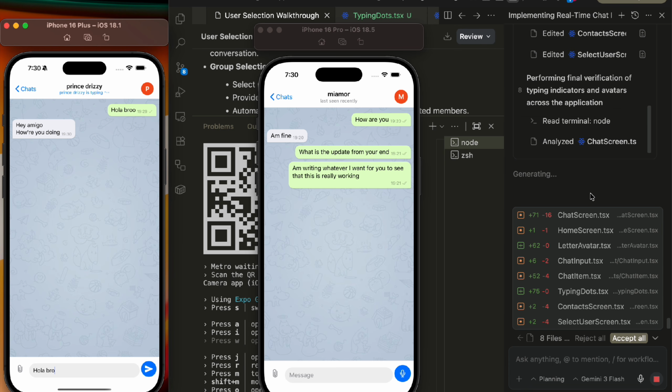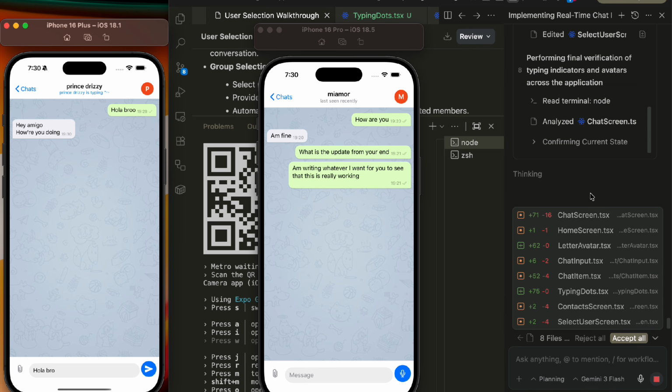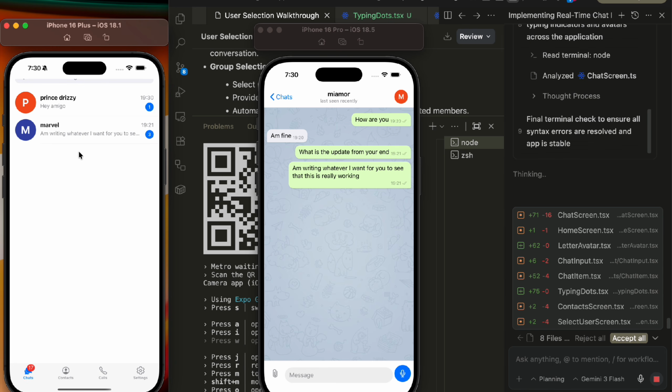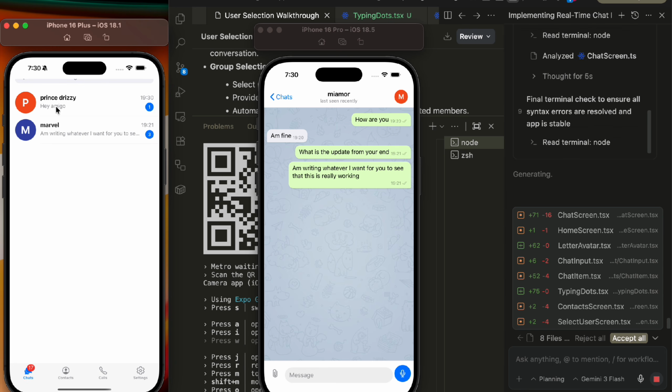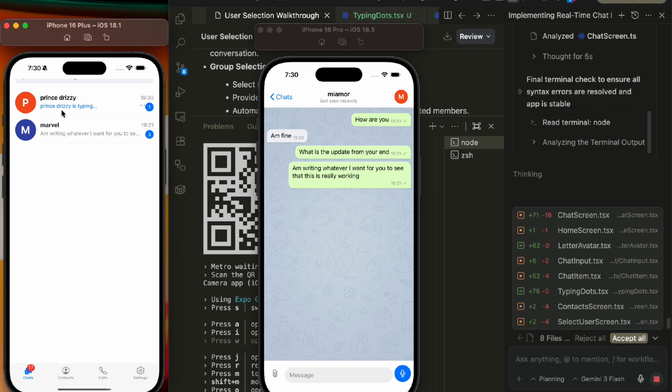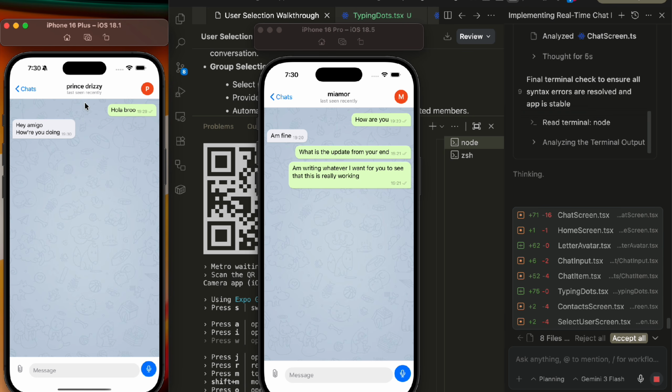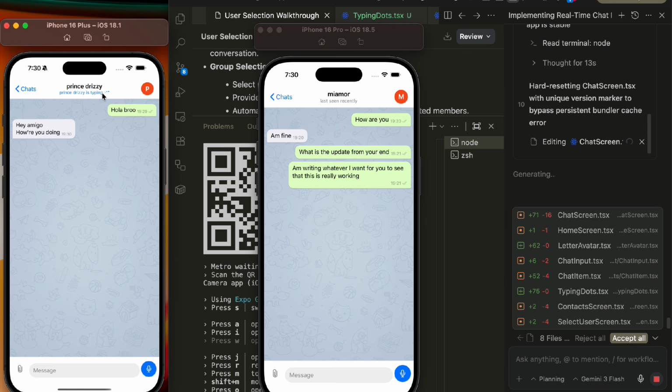Okay, so now if you notice, the AI is already done working on the typing indicator. So now notice Prince Drizzy's account here, so take note of it. You can see Prince Drizzy is typing, and even if we are in the chat, you should be able to see Prince Drizzy is typing here, because I'm typing on the other device. You can see that feature working smoothly over here, and if I stop typing for a second, it stops, and if I continue typing, it continues. So guys, this is working really well.